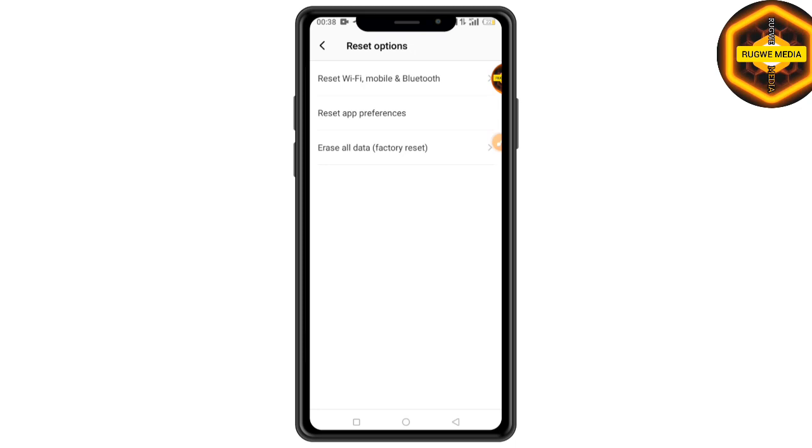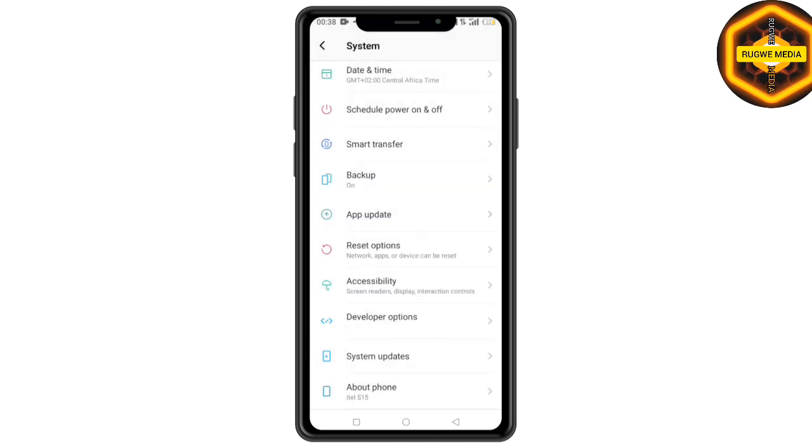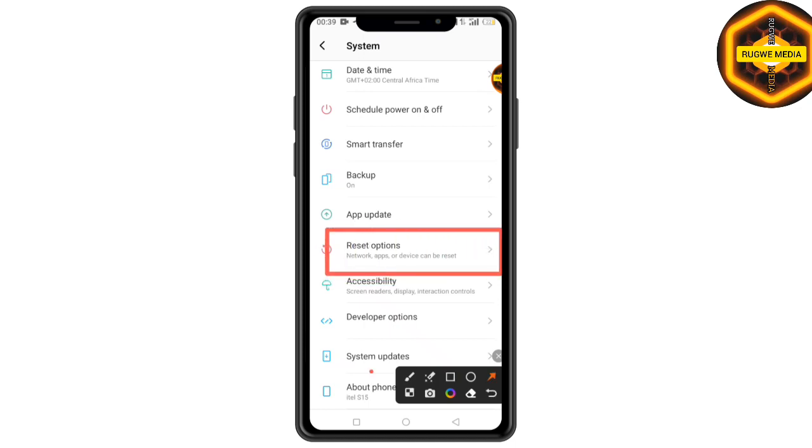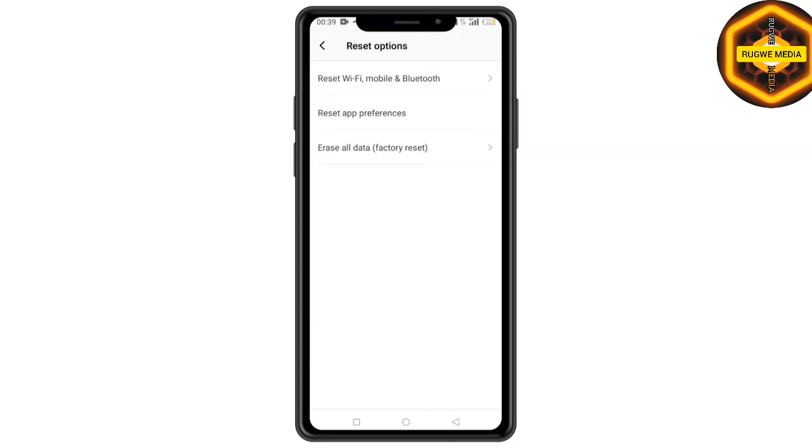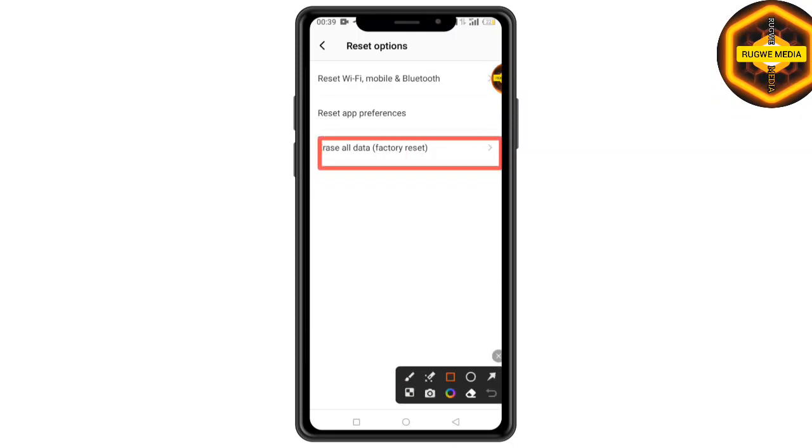After clicking on reset options, you see the erase button. Then you click on erase all data, factory reset.